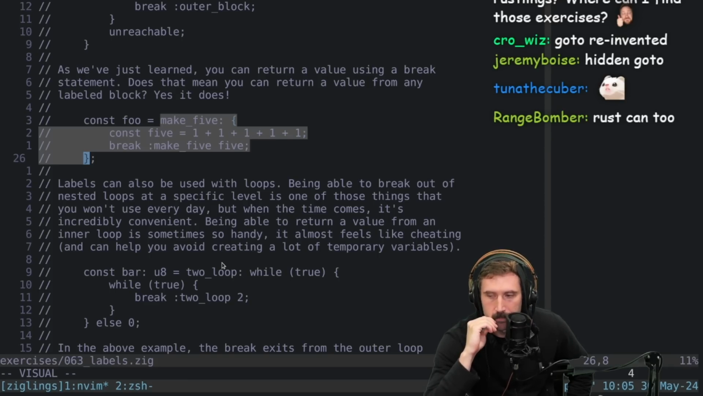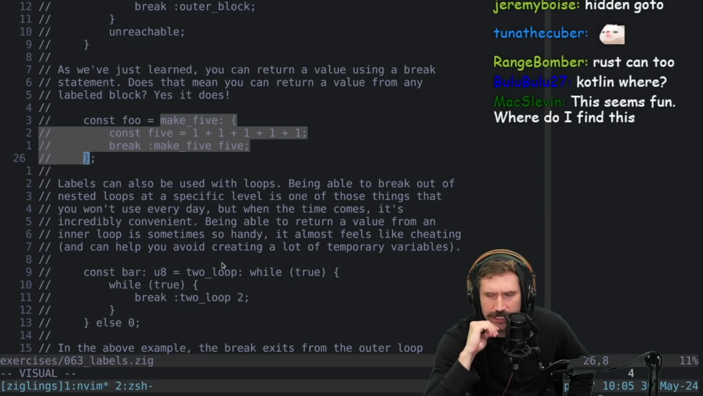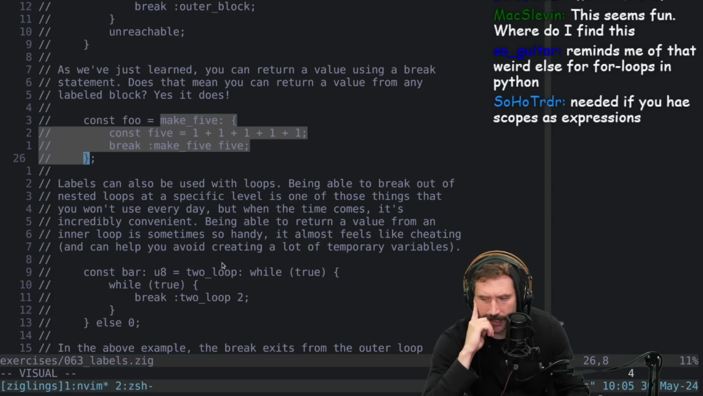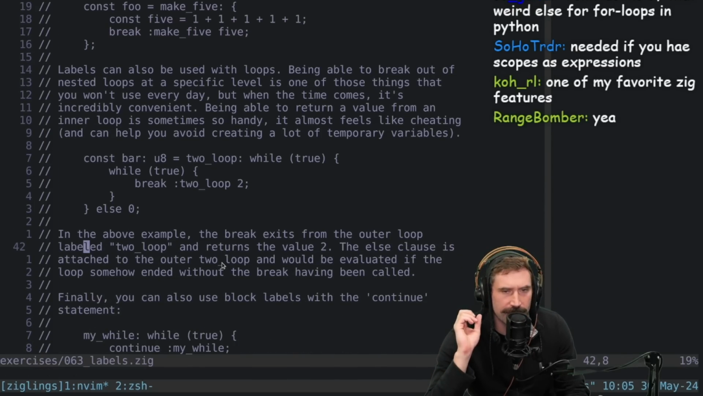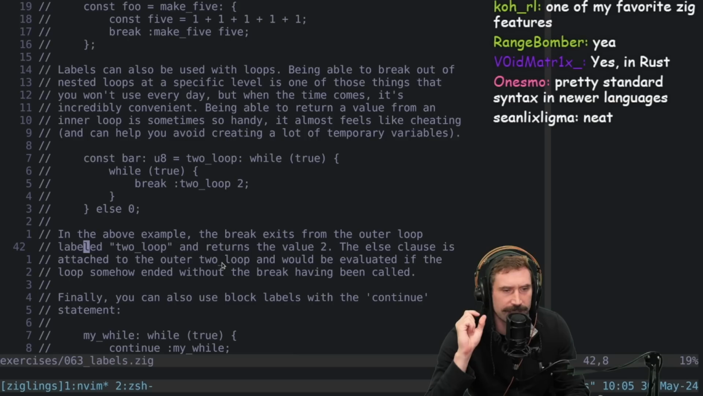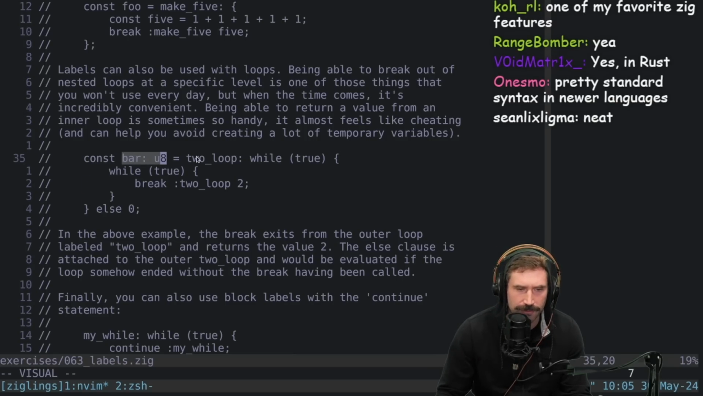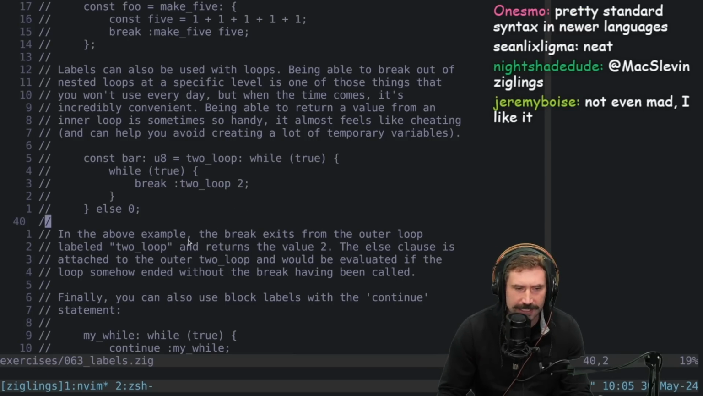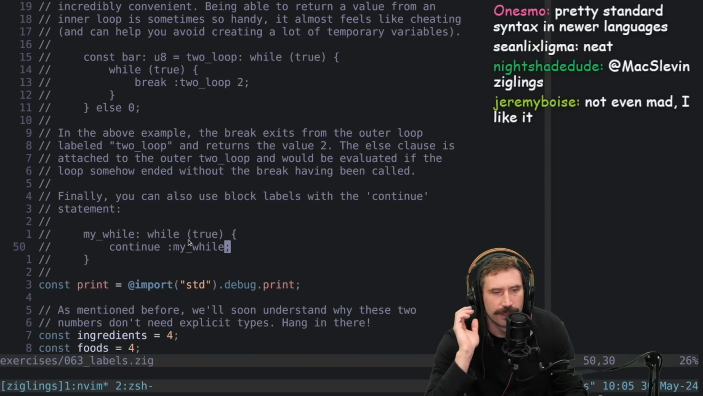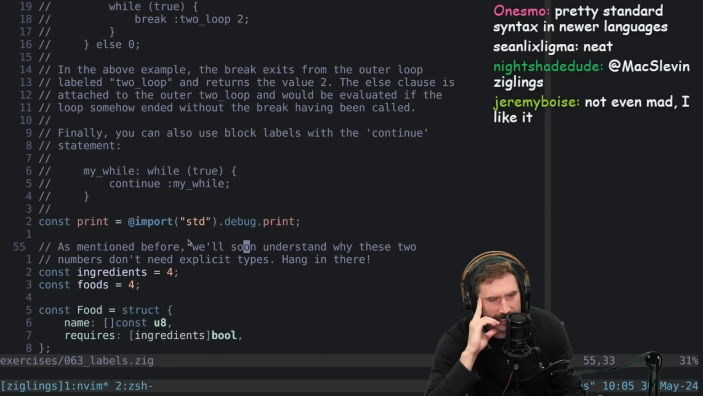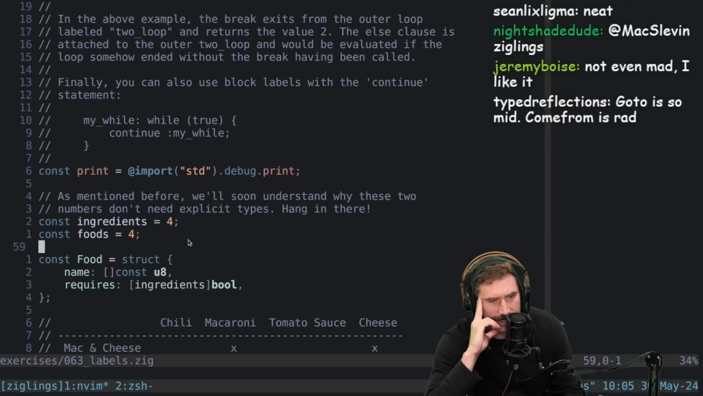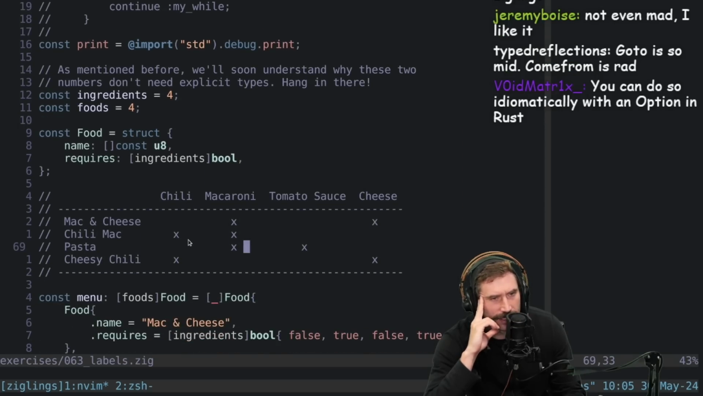Okay. Hidden goto. Yeah, Rust can too. In Rust, you can break out of a scope and return? I didn't know that in Rust you could do that. Where do I find this? This is just Ziglings. Labels can be used with loops, being able to break out of nested loops. Yeah, so you can do var loop. Oh, okay, nice. That makes sense. Okay, perfect. I think I get this. Finally, you can use block labels with continue statements. Okay, cool. So let's fix this right here.